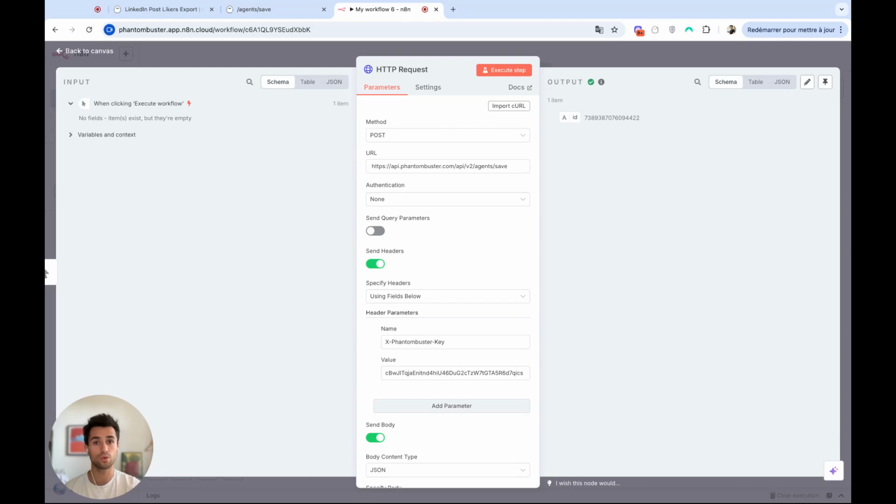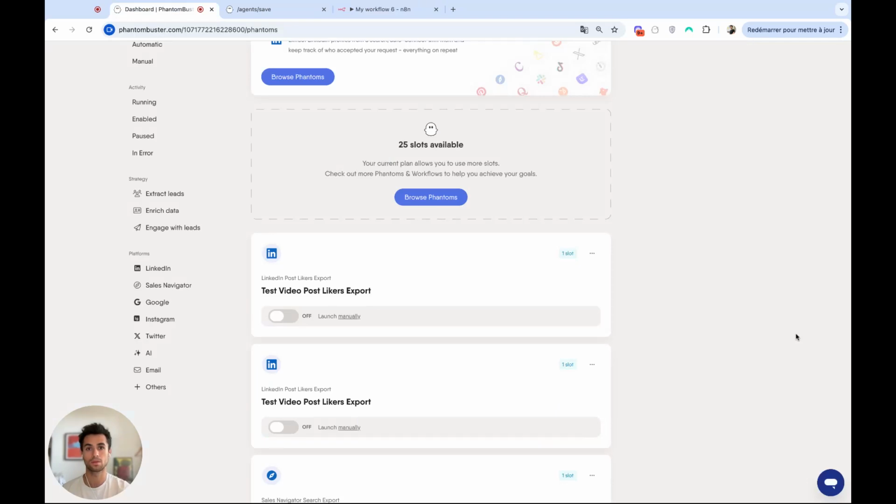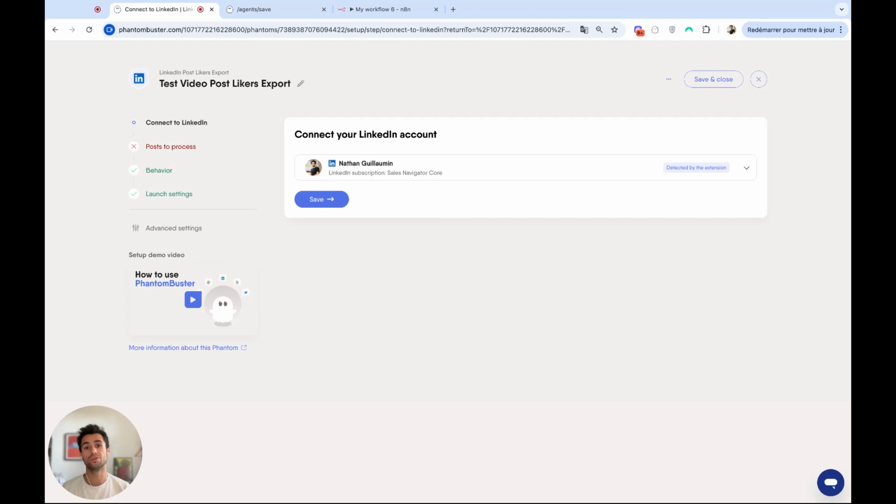It seemed like it worked. Let's have a look at my PhantomBuster account. Back on my PhantomBuster dashboard, you can see that I created this new Phantom. Actually the same one that we just created before on the API documentation. It's as simple as that. But if you go on the setup of your Phantoms, you will see that the configuration is actually empty.